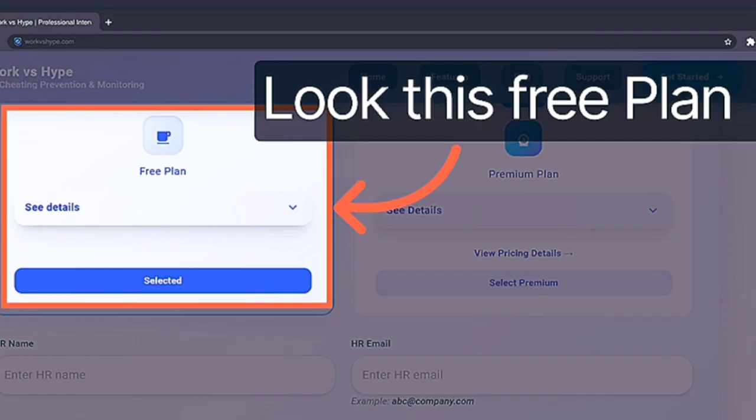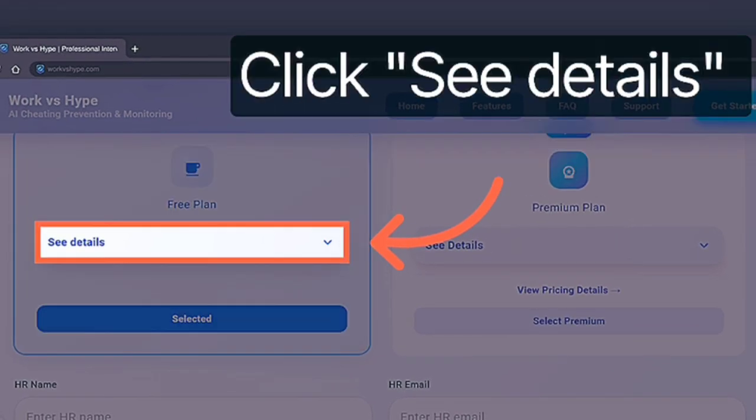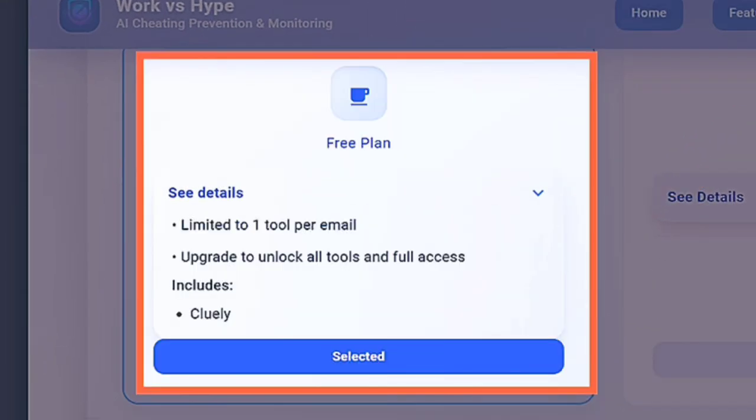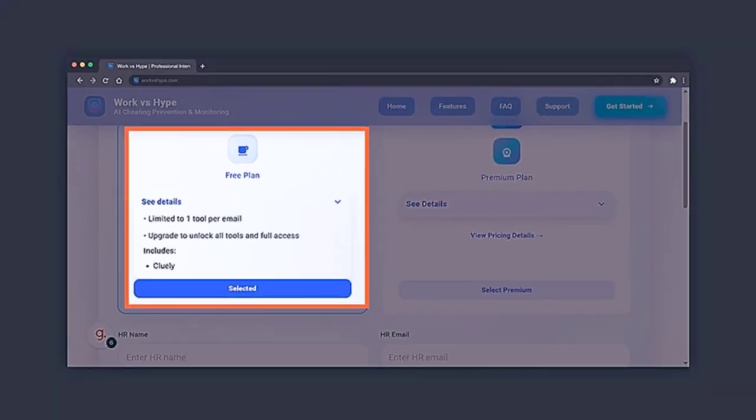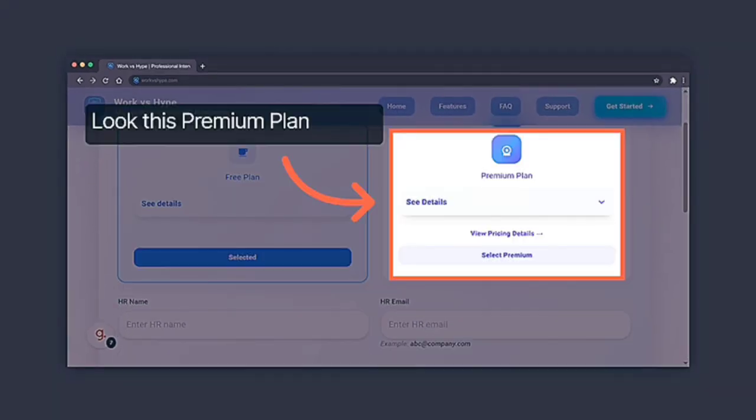Now let's look at the free plan. Click See Details, expand more to view detailed information about the tools. With your corporate email, you instantly receive 1 free credit. Using this credit, you can generate the anti-AI cheating tool once, and it will detect only the Cluely AI cheating tool. Next, the premium plan.